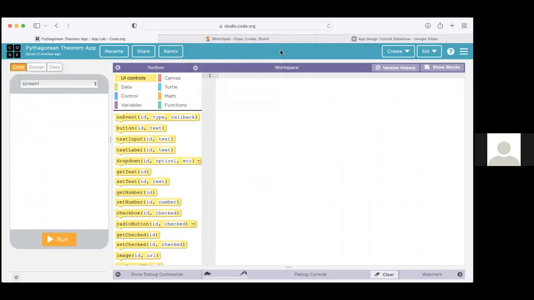Okay, now we're back here on the App Lab, and we're going to start designing our app. If you notice up here, there are 3 little tabs: code, design, and data. We don't need to worry about the data tab. That's something some people may mess with later if they want to store things, and it's too complicated right now. But really the 2 main focuses we have are the code and design tabs. And we're going to start with the design tab.